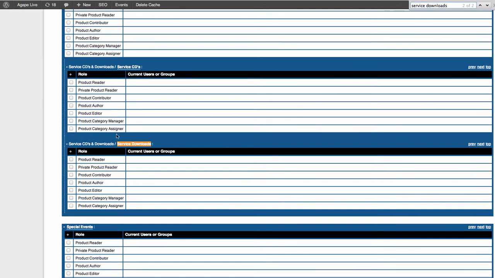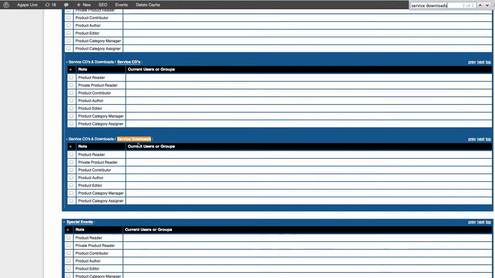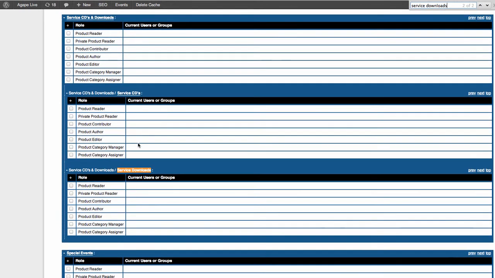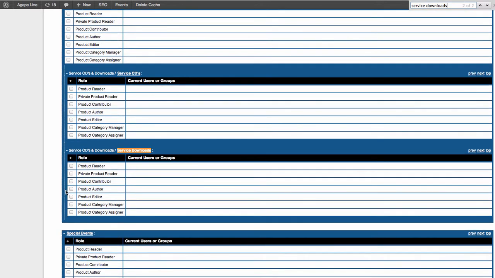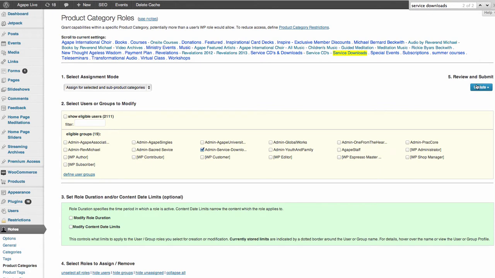And rather than scroll through looking at everything, I often use the search to just jump right to service CDs and downloads. So you can see here's the service CDs and downloads, here's service CDs, and here's service downloads. And so we're going to do product author. So this person can create and edit products in this one category. And we'll update.